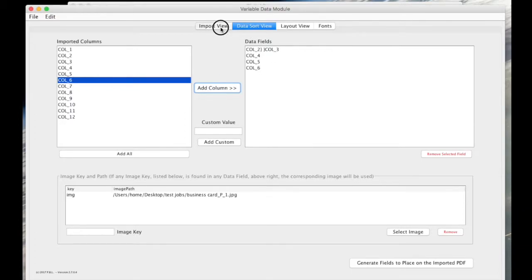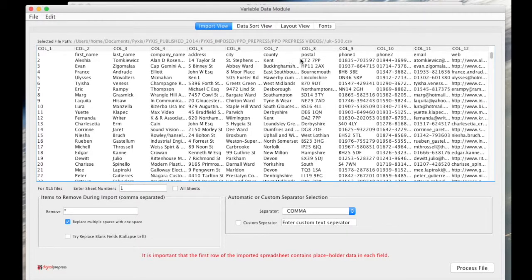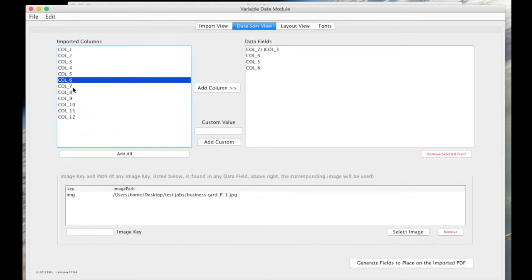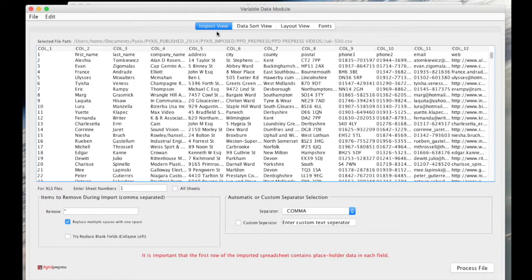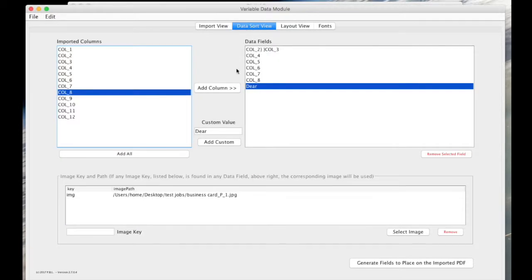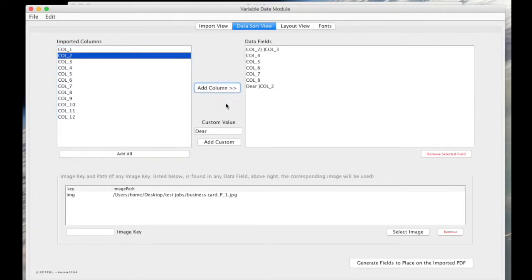You can switch back if necessary to the import view to check which columns are required. In this case we require up to column 8 only. For the greeting part of our letter we will enter dear and a space. We will select this and then add column 2, which is the first name. And then following that we will enter a simple comma. So again we will select this column on the right and enter a comma.